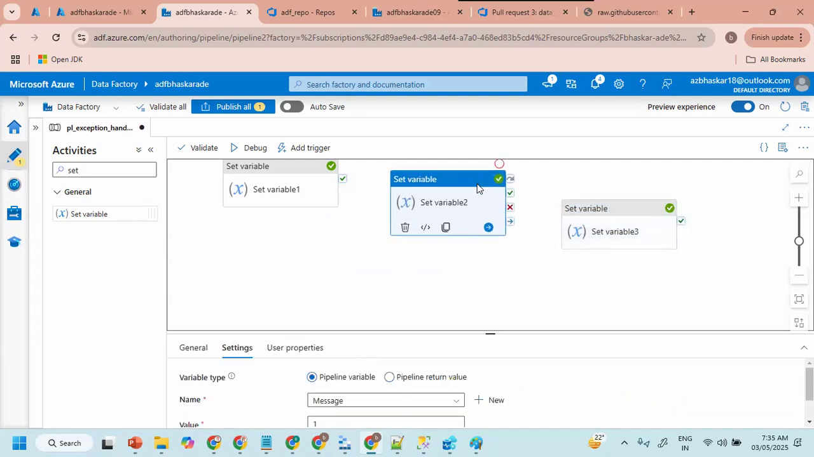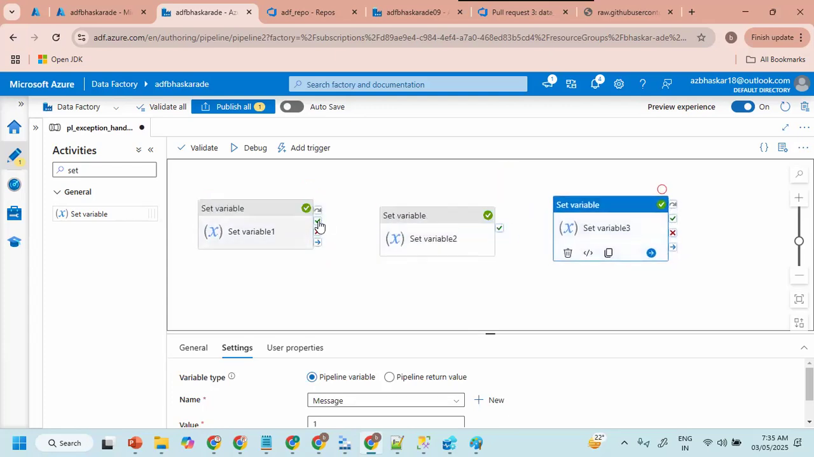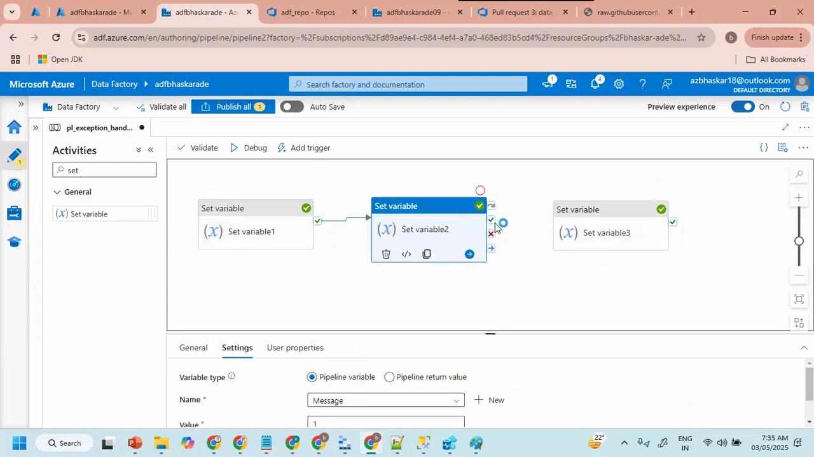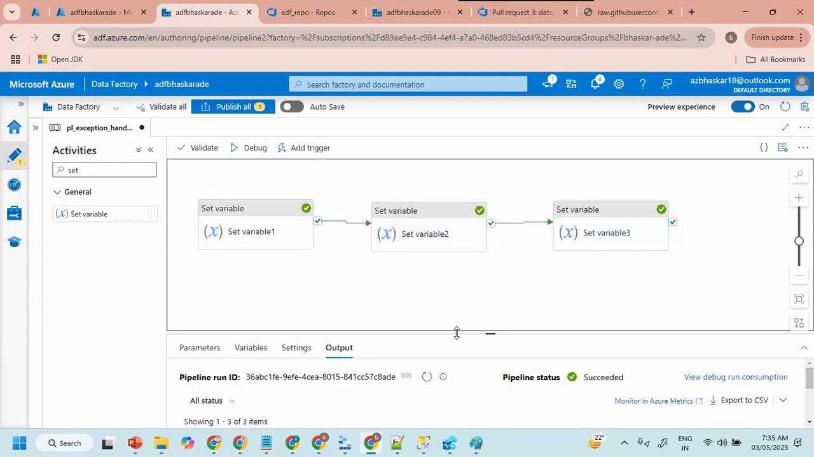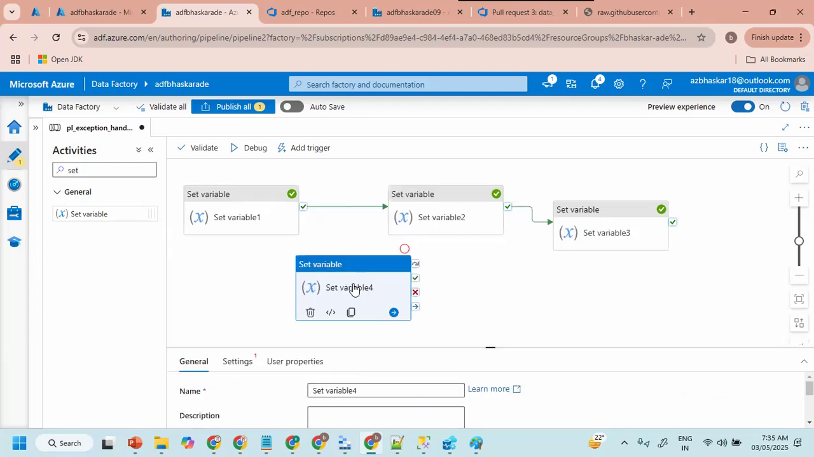Now, how can we capture exactly the error message? Let me again mimic this. If I want to capture the error message, I need to use one more set variable here. Let's say set error 1.